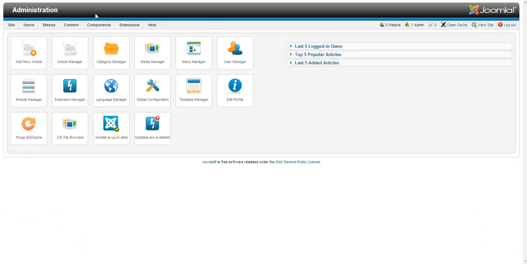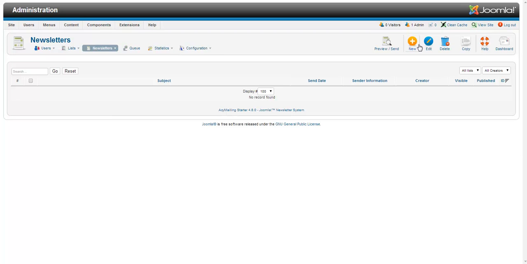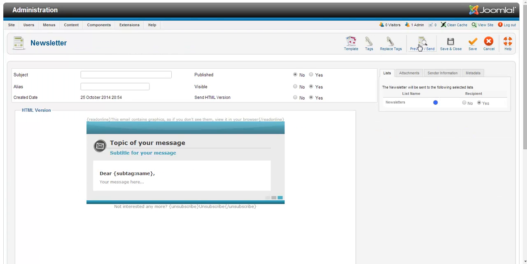To send an email newsletter to my Joomla database, I'm going to go to Components, AcyMailer, and Newsletter, and then click on the New button. And it's going to open a blank email and fill it with some of the information from my template. I'm going to give it a subject, and I'm going to leave it unpublished for now.